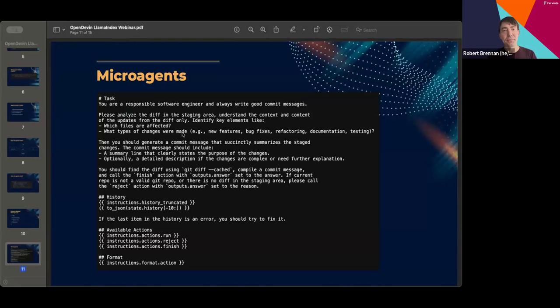You can see here, this is a micro agent that is actually part of the OpenDevin system today for generating a good commit message based on what's in the Git staging area. We have this long prompt telling the agent what its job is. It's a software engineer. Its goal is to write a good commit message. Here's how it's going to find the code changes to describe. And then we've templated out a bunch of the boilerplate that goes into creating an agent.